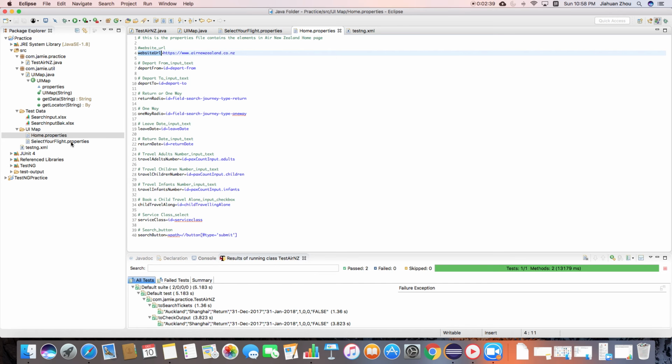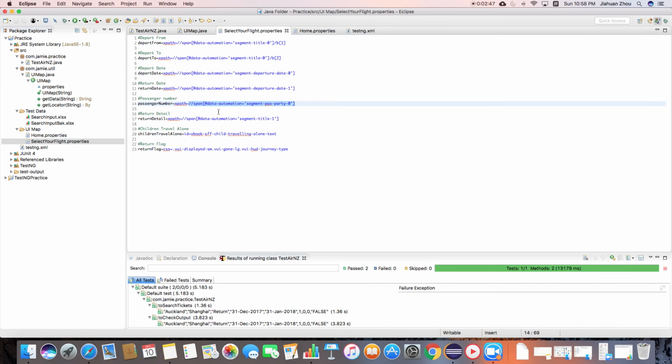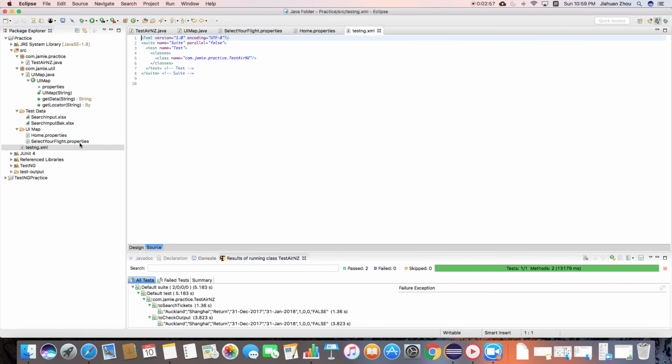And the other one is for after clicking on the submit button from this page. It will go to another page, and for this page I have another property file to store the elements that I'm going to use on that page as well. And finally, I have a test XML file.